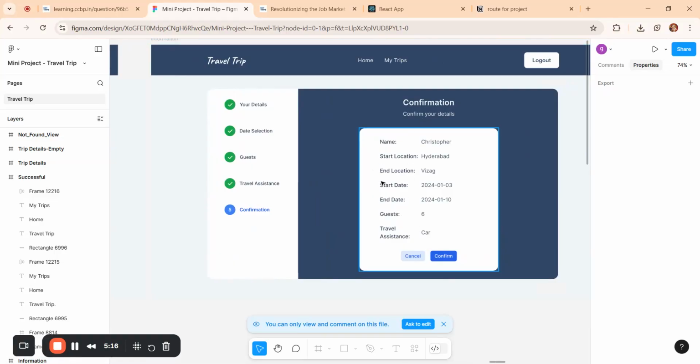Here this is the confirm page. As you can see, travel assistance is checked. Now we are in the confirm page. If we confirm it, the trip is confirmed and the details will go to my trips. And if we cancel this, the entire details will be empty.